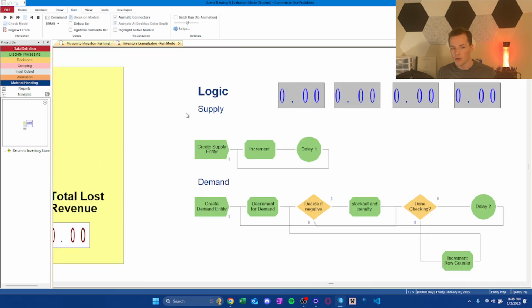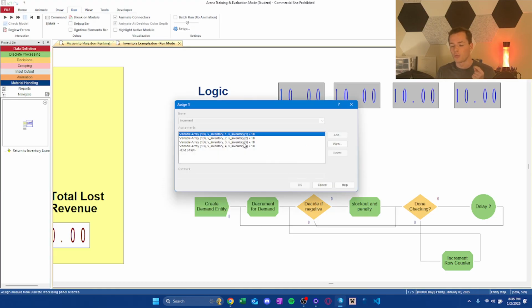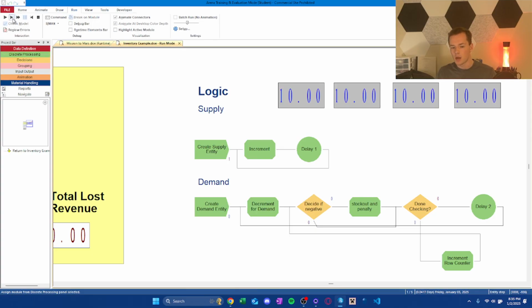As we take a step through, we're going to get to the create step, and nothing too crazy is going to happen yet. The supply entity is created, and it goes through the increment process right here. So this variable, all of these are assigned the value of whatever they were previously plus 10. That's fantastic. So taking another step forward here too, we're going to go through until something changes with the numbers or the entities down below here, is now we've hit the demand. So the demand entity has been created, and we are decrementing for demand.